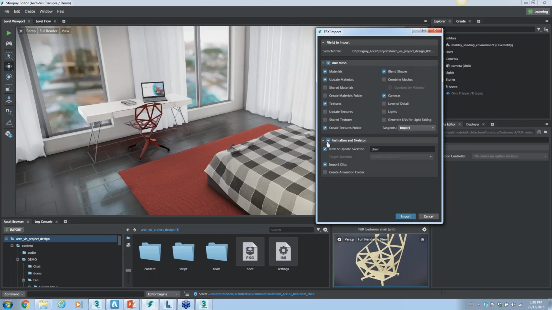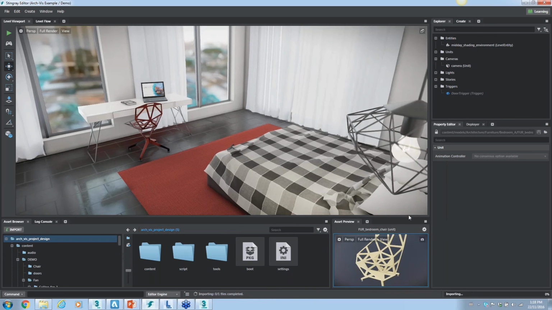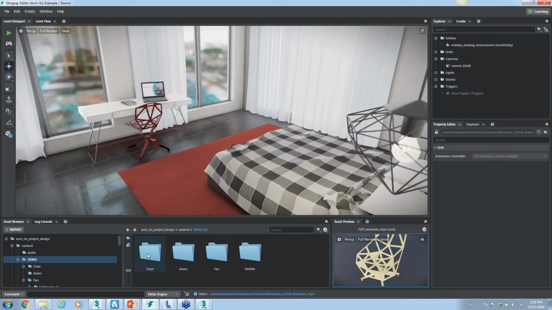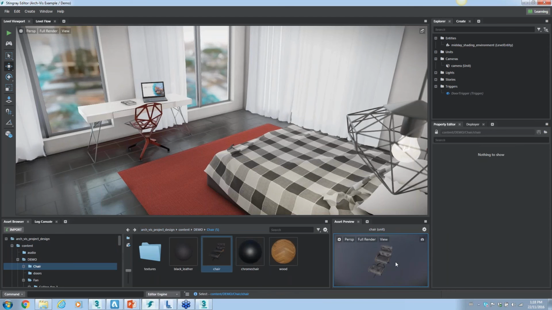I don't have any animation, so I'm going to turn this off. I'm going to keep all the default settings of the mesh that I'm bringing in and basically just hit import. From here now, in the project browser of Stingray, I can navigate to that location, so demo chair, and now I have my chair asset. I can preview it here in the asset preview window, just like I did earlier, and I have all the shaders associated with it.